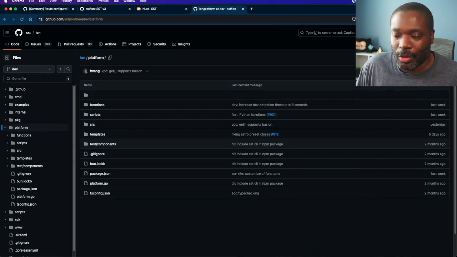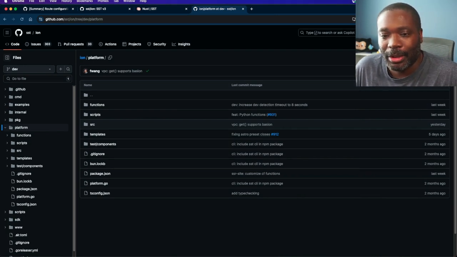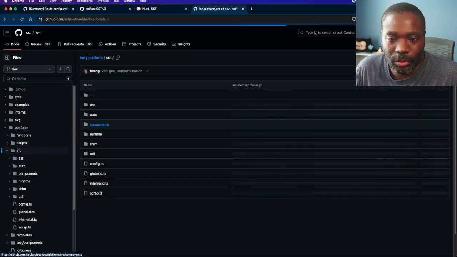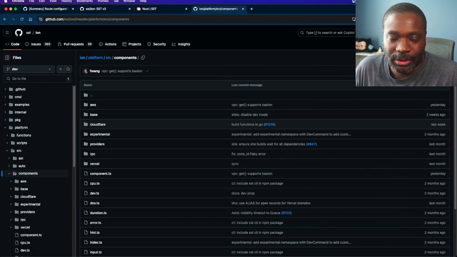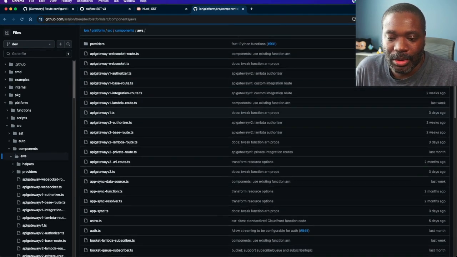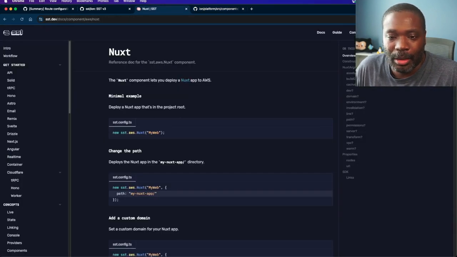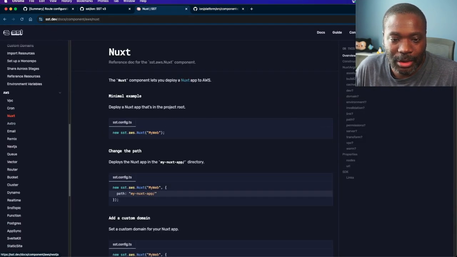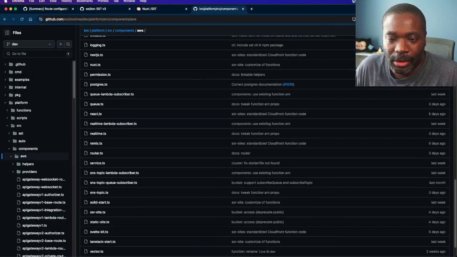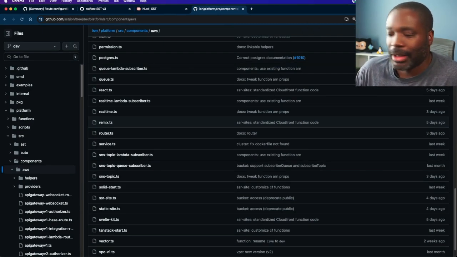Platform. This ended up being a whole rabbit hole, and I stayed up late digging through all the source code. What I ended up doing was going to the GitHub, going to source, then components and AWS, and here they have basically all the components that they support out of the box, listed here on the side. So I went and looked at the Nuxt example. I'll make that a little bigger.